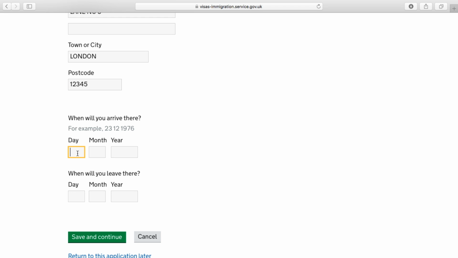When you will arrive there, this is also important. This is the day when you arrive in the UK. So for me, this is 5th of May 2017, and the date when you leave is approximate. You can change it later if you want, but better stick to the dates. So 10th 2017.